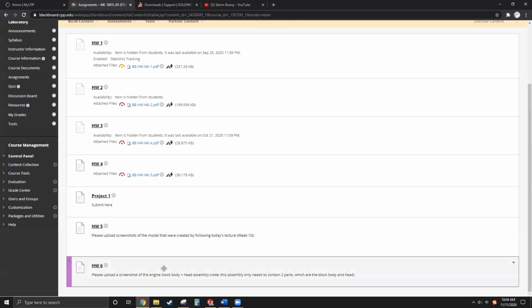Homework 6 is the same thing, a little bit different: you're going to model the head as well, and construct an assembly that includes the block body you did in homework 5 and the head. So you put the head on top of the block and you have your assembly, and then upload the screenshot of the assembly under homework 6.